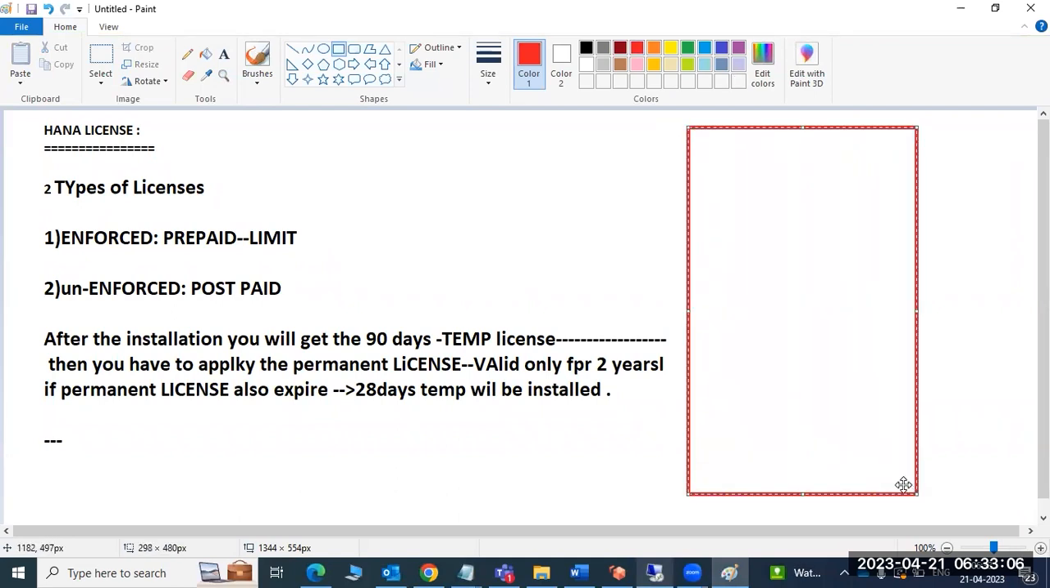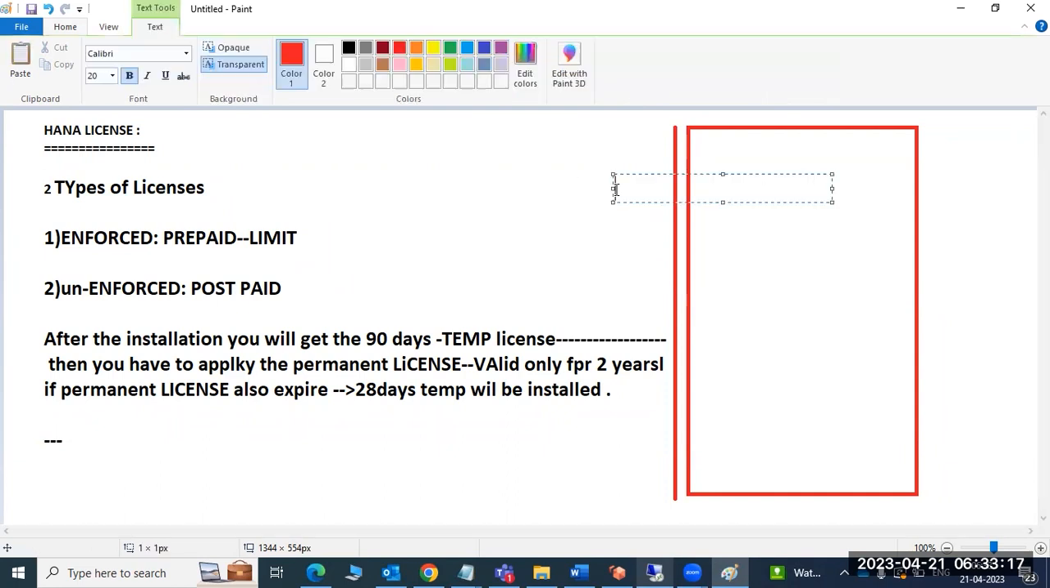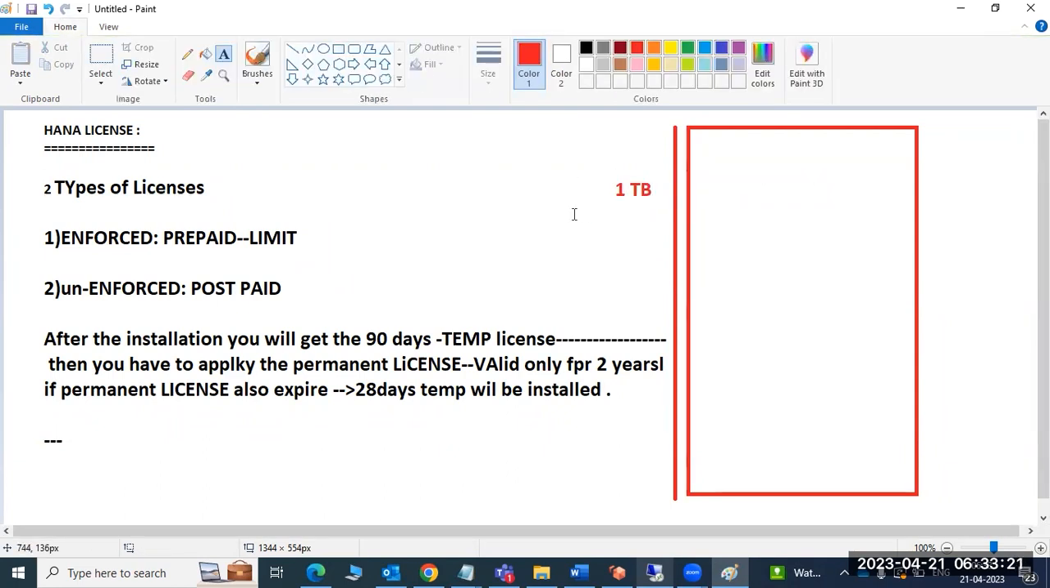This is our HANA database, this box. In this box, we have RAM slots. It's like a 1 terabyte RAM, right? We have 1 terabyte only. But when you do the installation initially, it will occupy some amount of memory.